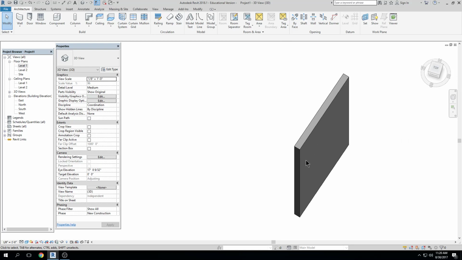Where's the 3D button again? It's up here at the top. Yep.